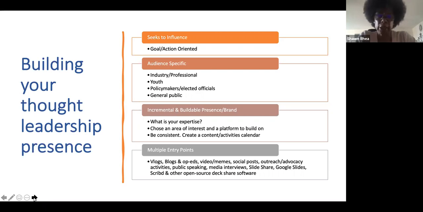And as I kind of hinted at a little bit earlier, there are multiple entry points for thought leadership. You can blog, you can write op-eds, you can create memes and social posts, you can engage in outreach. Another really interesting approach to thought leadership is this: scientists are always creating decks that explain their work. If you can create decks that really explain work in a very accessible way, you can make those available through public sharing vehicles.